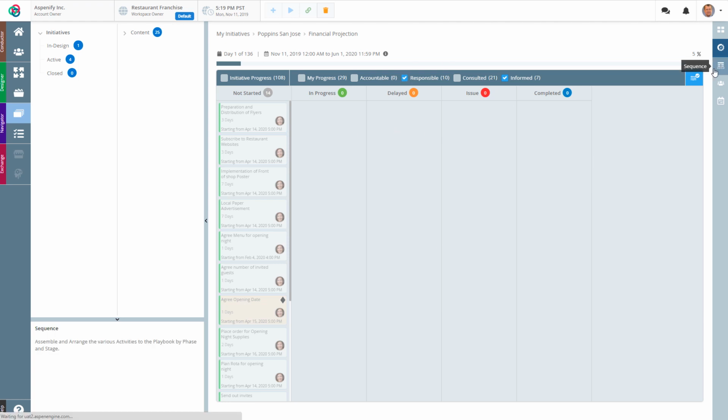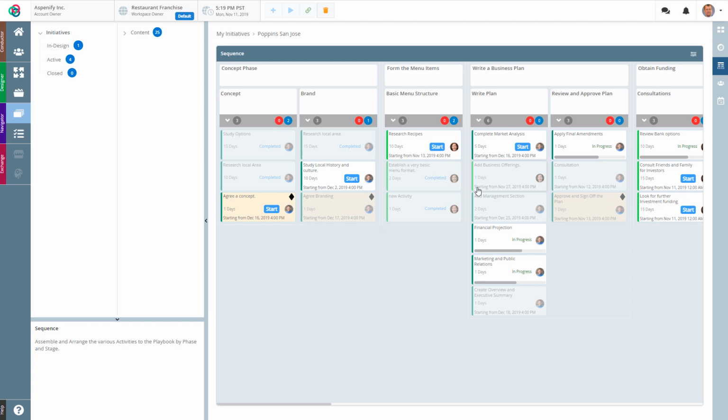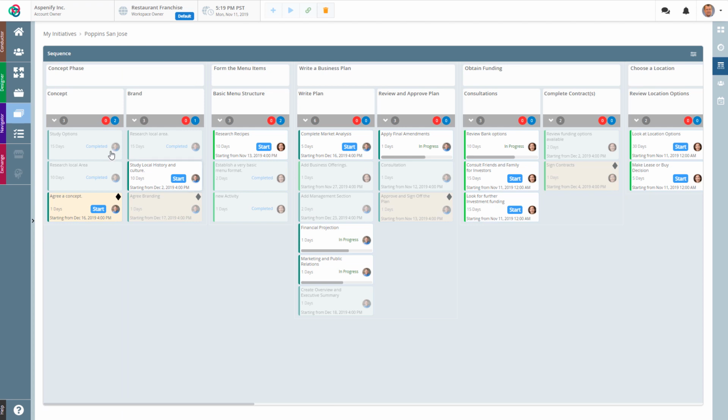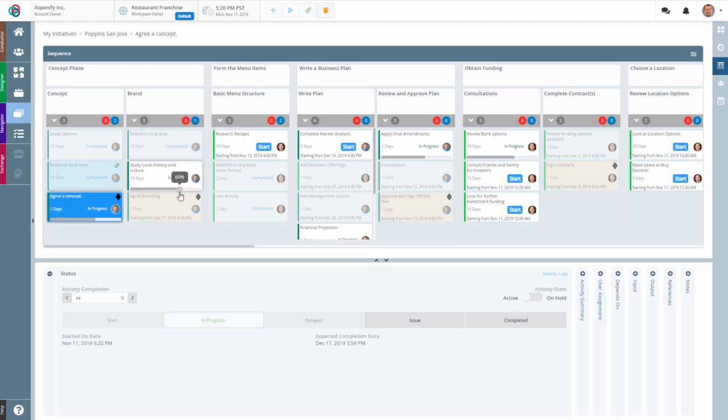I'm jumping now to the sequence view. If you're familiar with the designer module, this will be very familiar with you. And now you can see the sequence from the designer, from the playbook, now with detailed activities progressing. So it's a very nice view to see if you're actually on track and you're moving in the right sequence. As you can see here, I may be a little bit ahead of schedule in writing the business plan, but I have to also complete the concept phase. So I can just click on those and start tracking the progress, just like I would in the previous view. So that's kind of a neat feature.